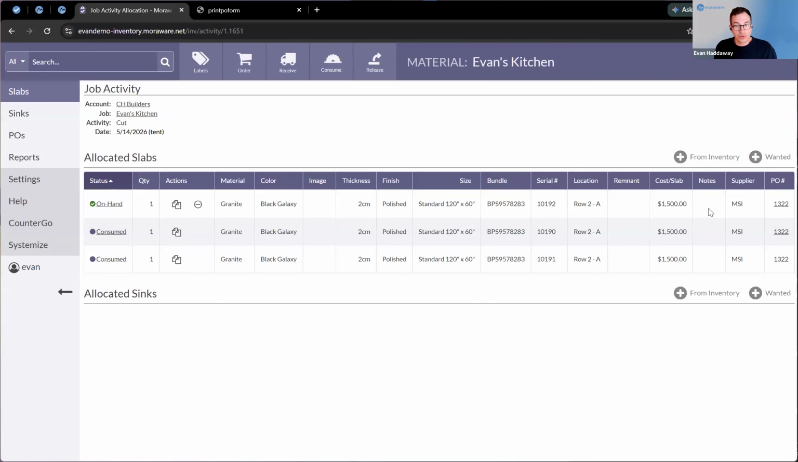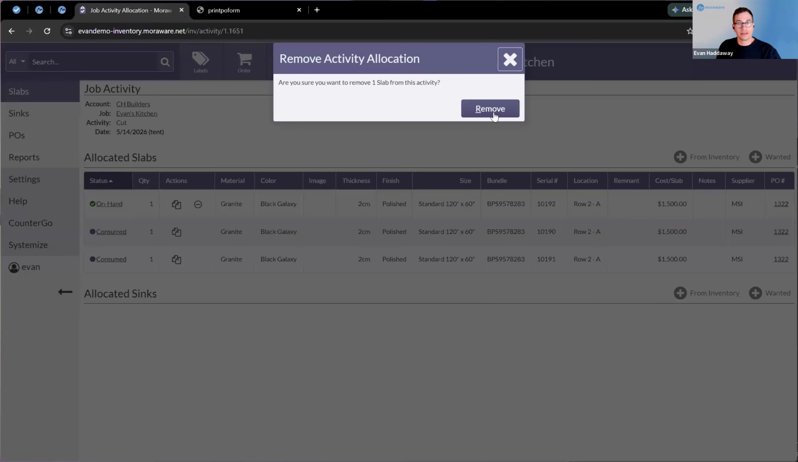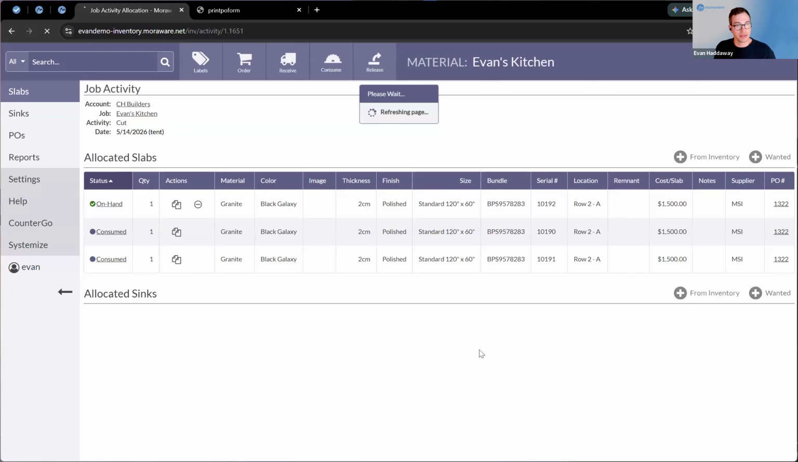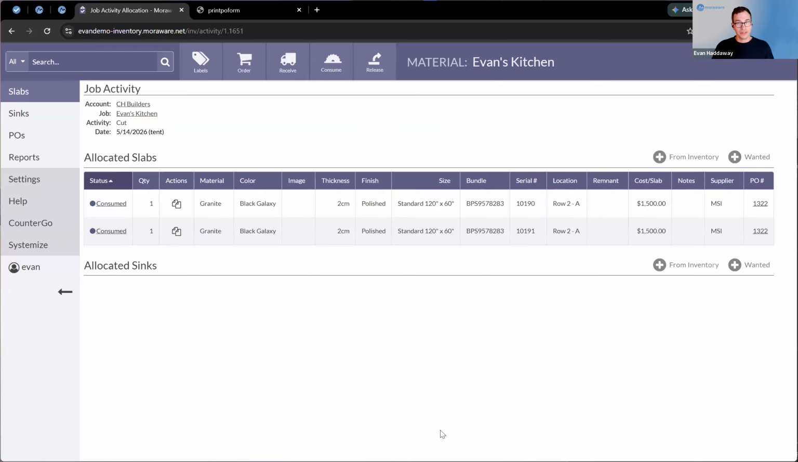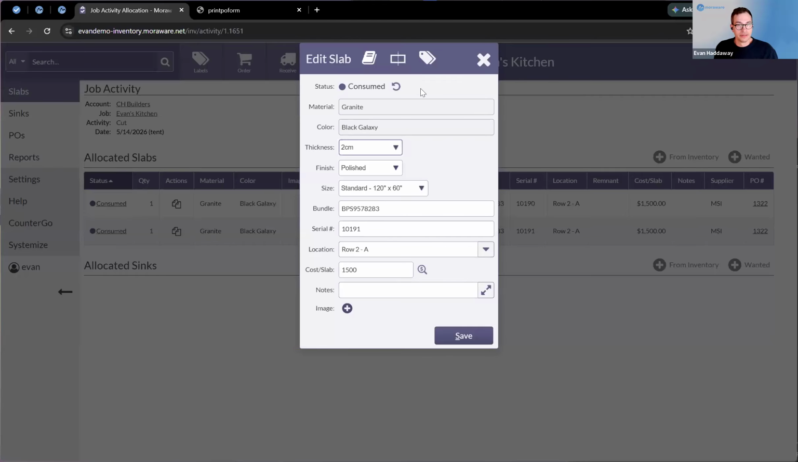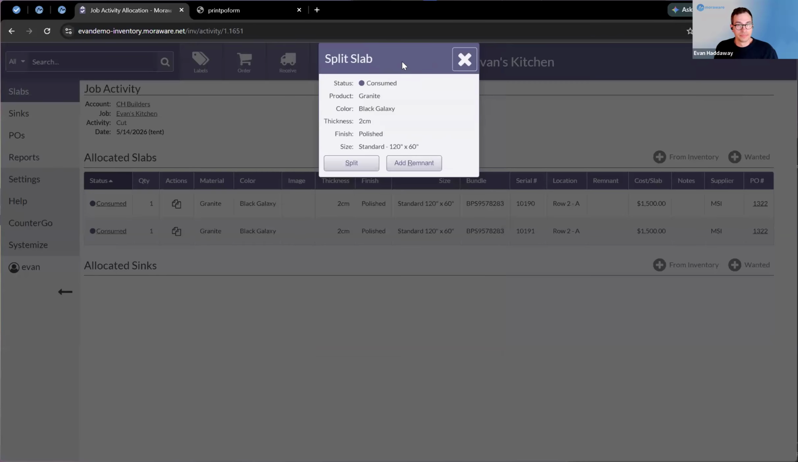You can make a note here to return this. Otherwise, hit your remove allocation. And again, that's going to keep this in your inventory, but just to make it available for another job next time you sell a Black Galaxy. If you don't care about remnants, job's done. A lot of you do, though. So let's go ahead and create one. Select the slab that it came off of, split that slab, and add the remnant.